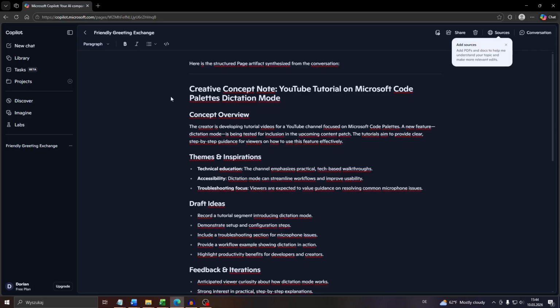Now you can of course edit this if you like. You can delete the page here in the top right corner. You can navigate back to the conversation, or here in the top left you can use various text formatting tools. And for example, as you can see, you can even edit the summary.